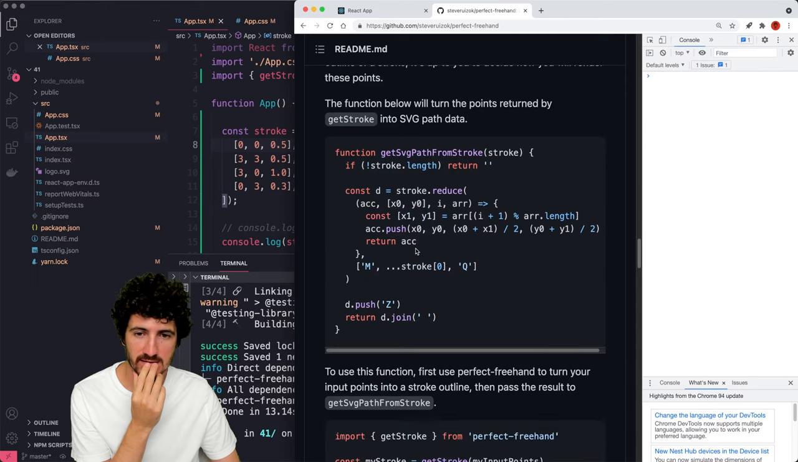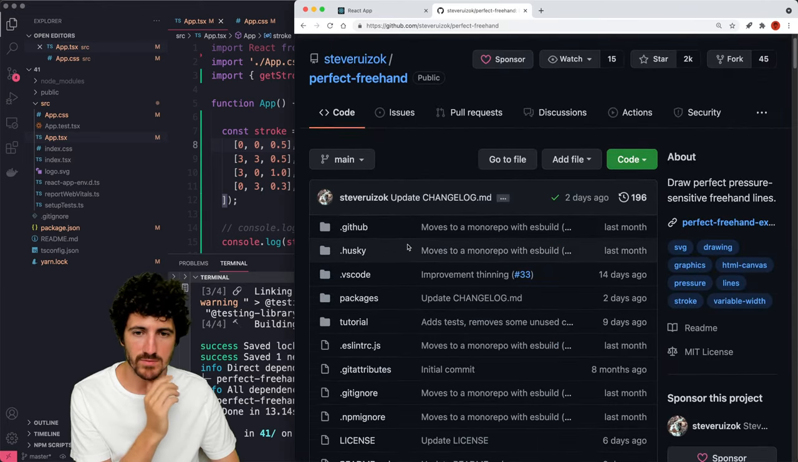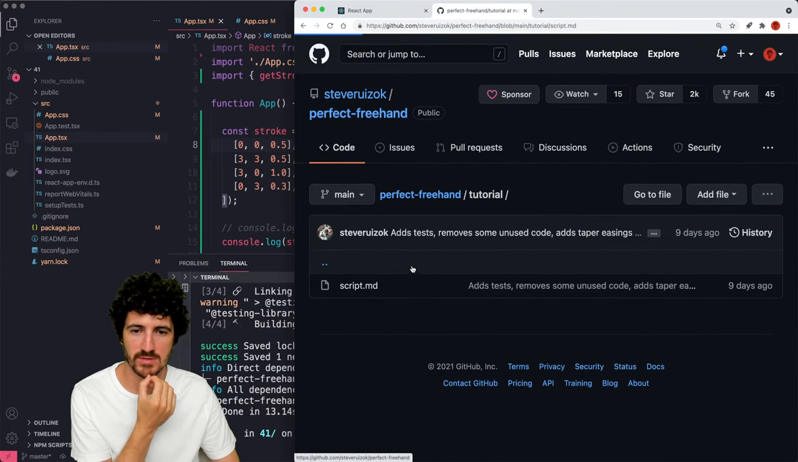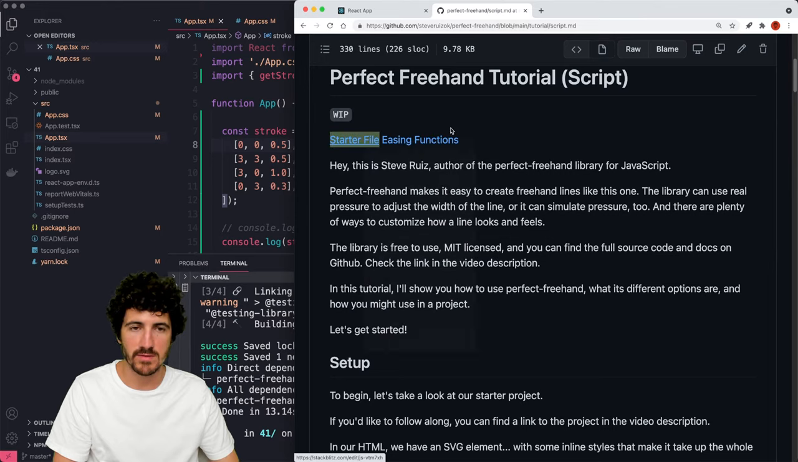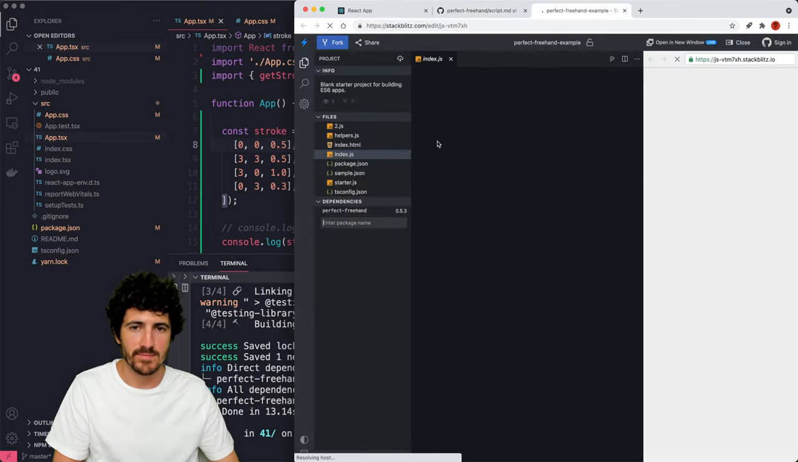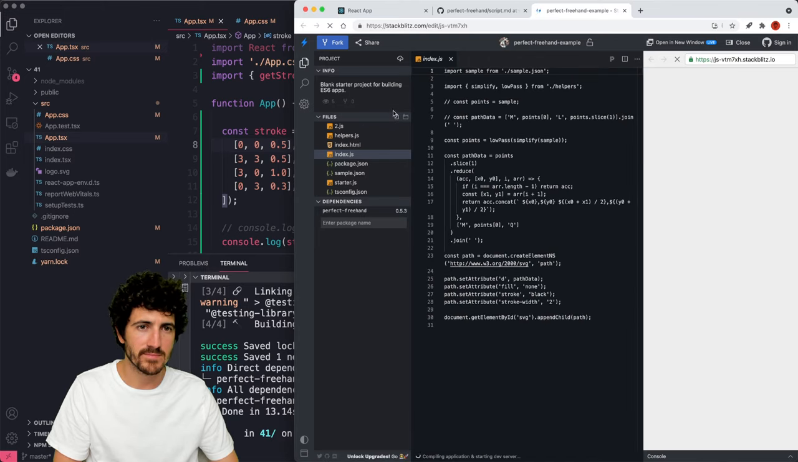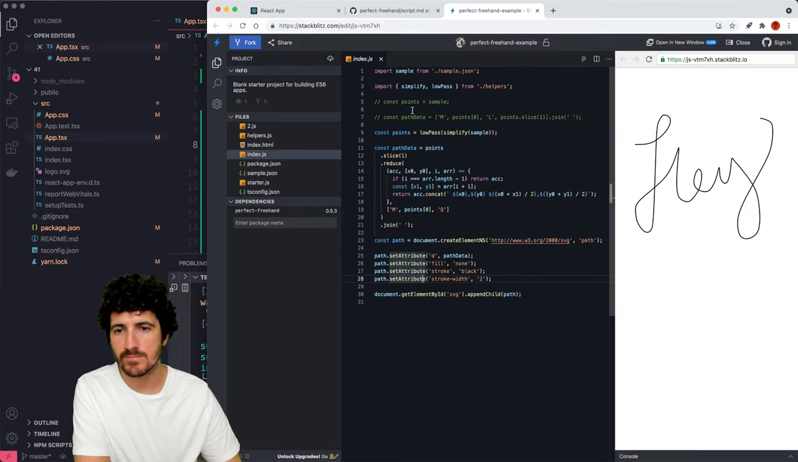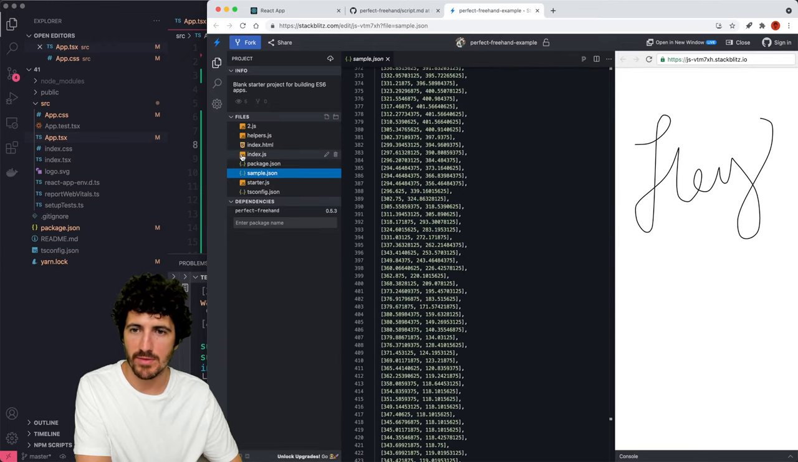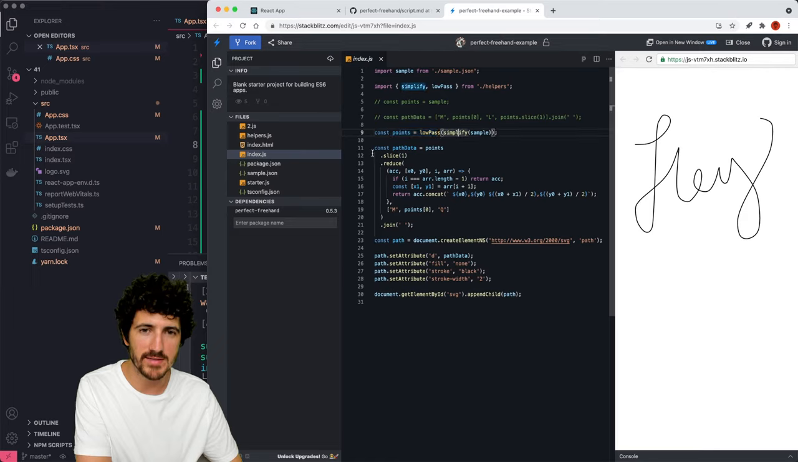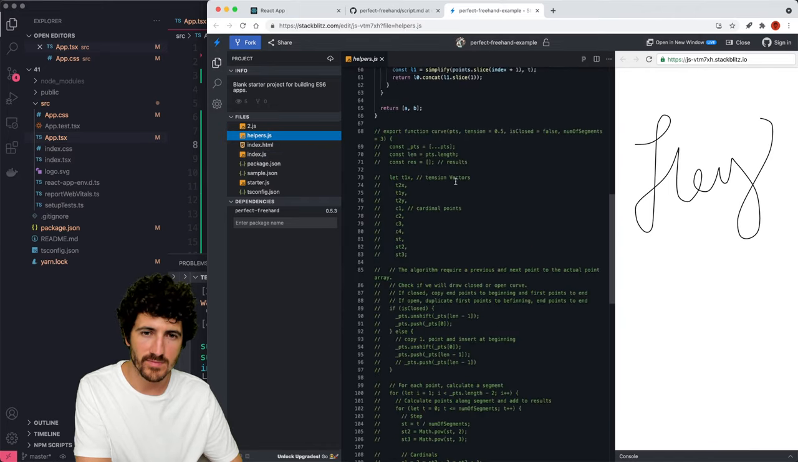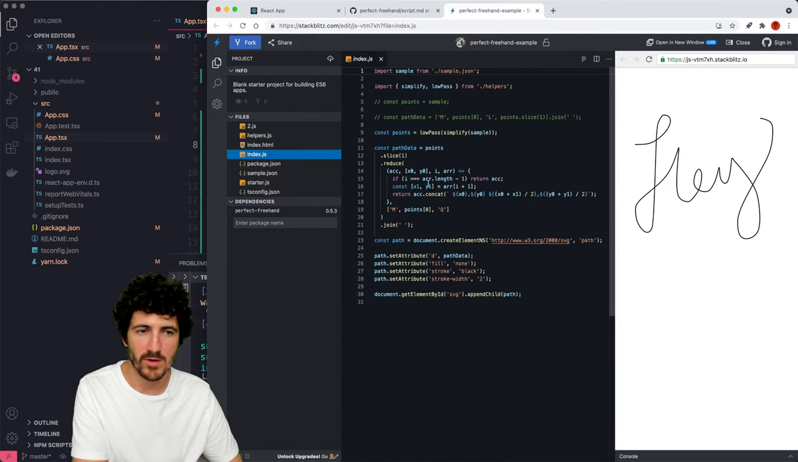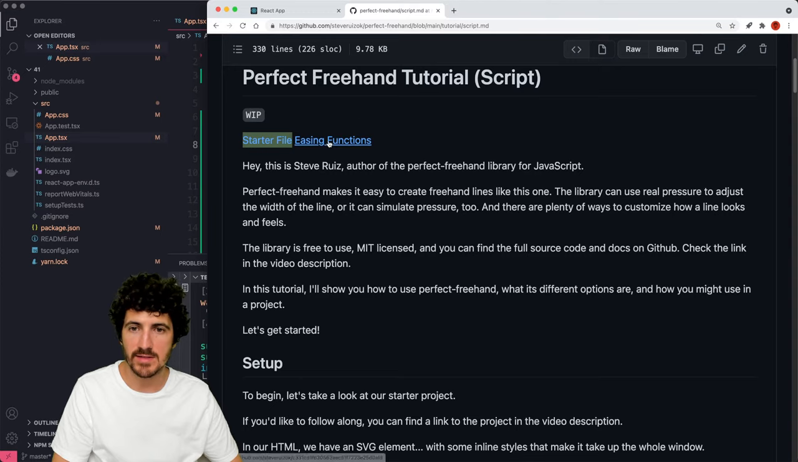So let's see. Yeah, this all explains how to do stuff, but I think what's nice is this work in progress tutorial, right? Starter file. So you have a path, and this is doing a low pass. So helpers. Cool. All right, so that's easing functions.